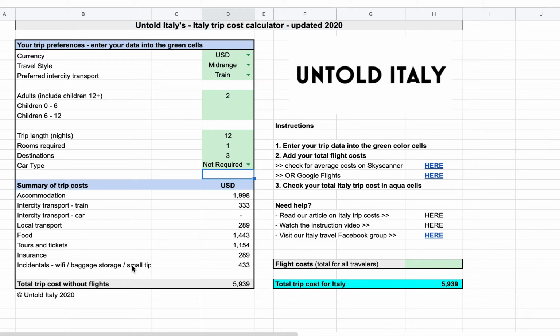So the next step then is you've got a summary of those costs without flights, but you now need to also find out your flight costs. So if you want to do that, we've got links here to Skyscanner or Google Flights where you can find out the average cost of flights from your city. Now it's too difficult to work that out on this tool, but if you quickly go over there, you can find out the cost per person for your flights.